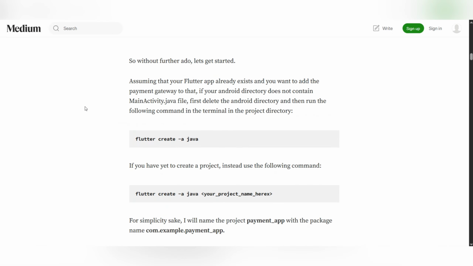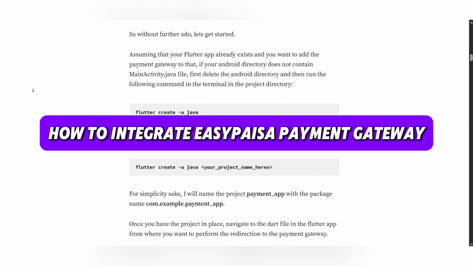Hello everyone, today we're gonna see how to integrate Easypaisa payment gateway.